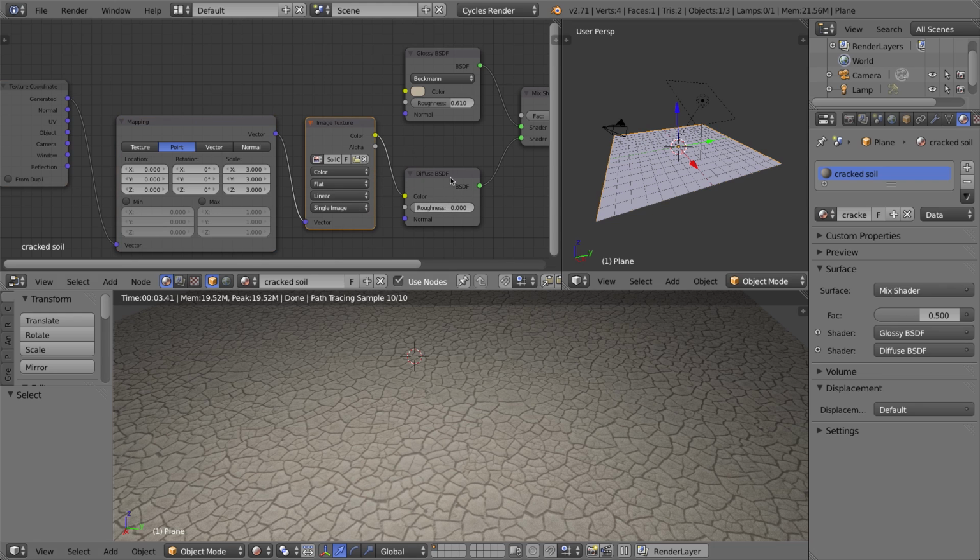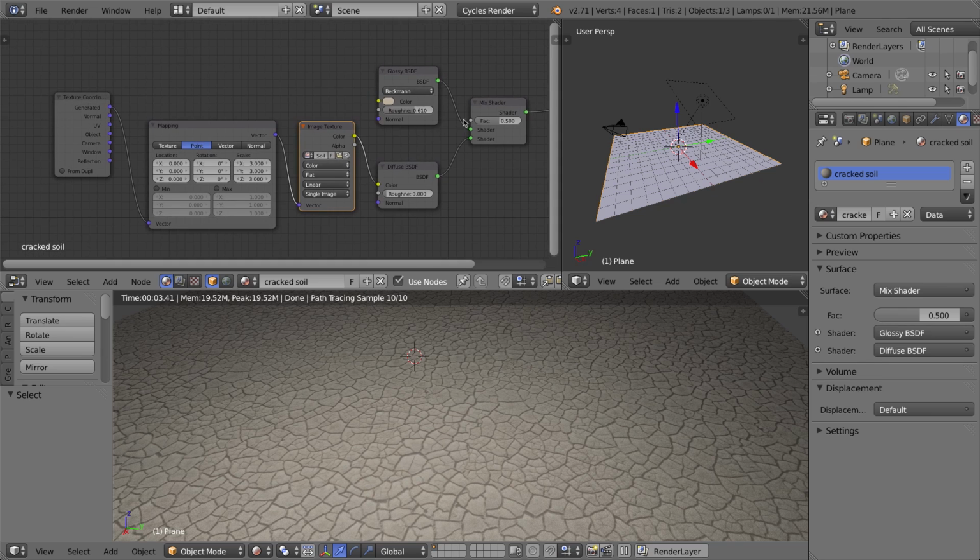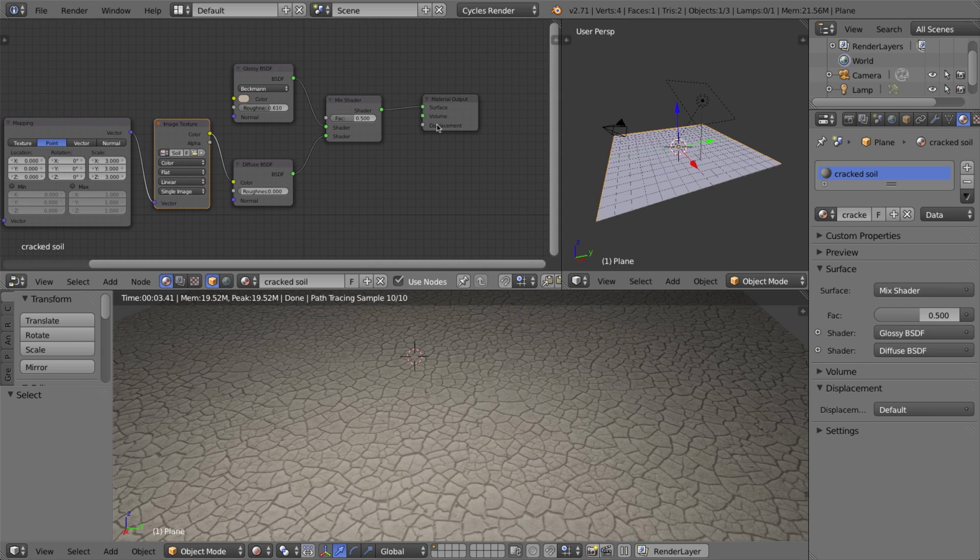Now where do you add bumpiness in here? Well, in Cycles, bumpiness or bump maps are actually called displacement, and that is sort of a misleading term. If you're familiar with the displacement modifier in Blender, you'll know that the displacement modifier actually does change the geometry of your mesh, but in Cycles in the materials, displacement just means bumps or bump maps.